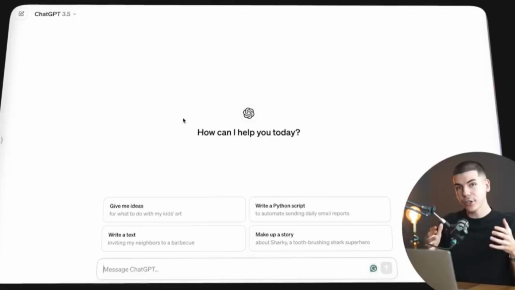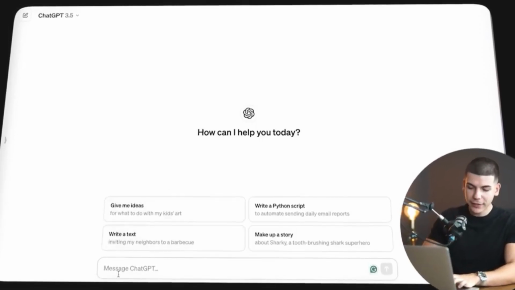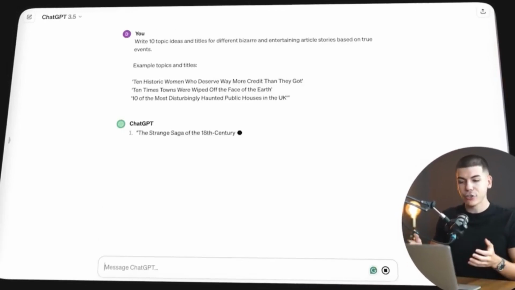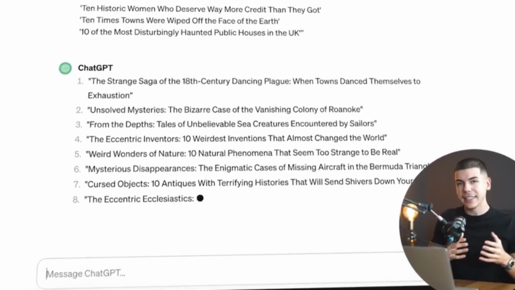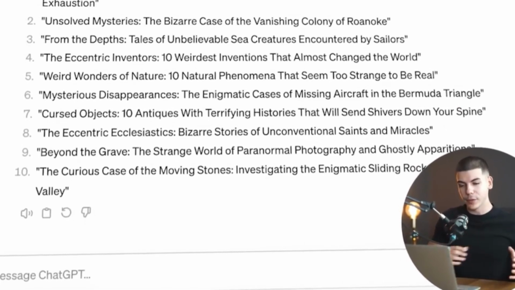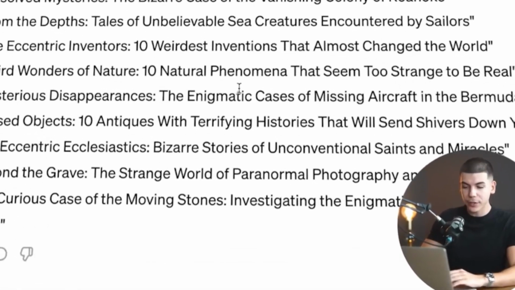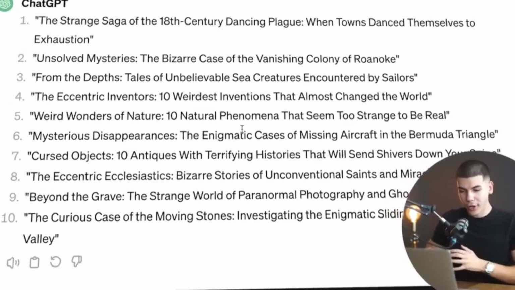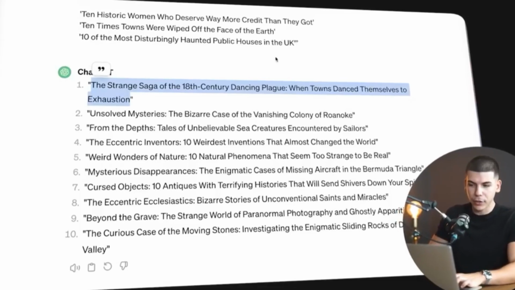Step four, now you can go to ChatGPT and you can paste this prompt, which essentially tells ChatGPT to give you the top 10 ideas for blog articles that are going to be useful for the strategy that we will be using. And it's going to give you these different, based on true events, blog article ideas. So what you can do then is take one of these ideas. Let's say I'm going to go with the first one.